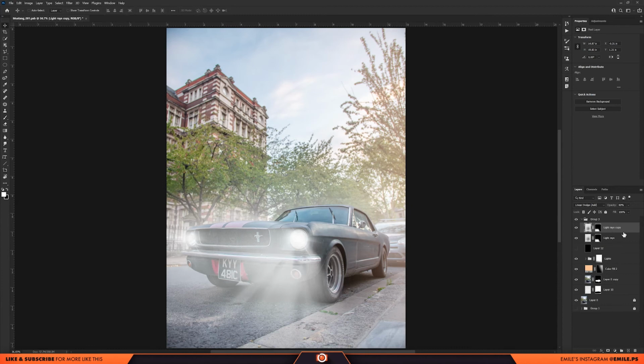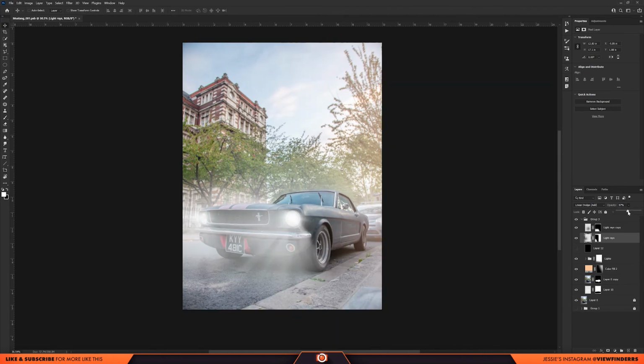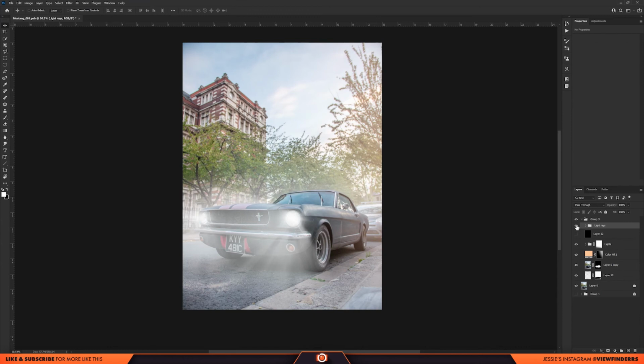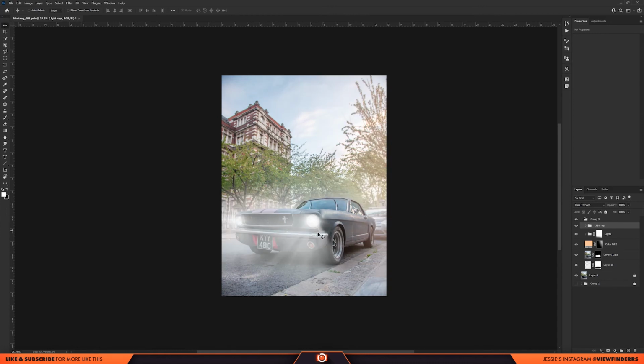Duplicate that, shift this one to the other side, shrink it down a bit, reduce the opacity slightly. It's added a bit more texture into the light, as if there's fog in front of the car. This is without any of the lights, and this is with all of them.